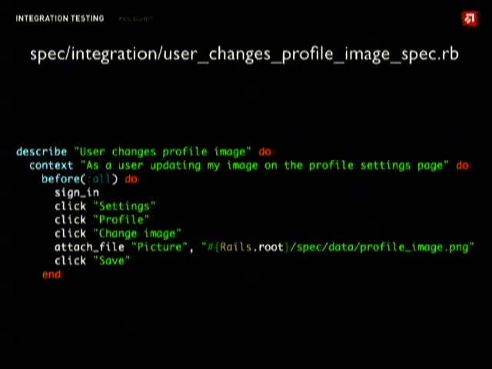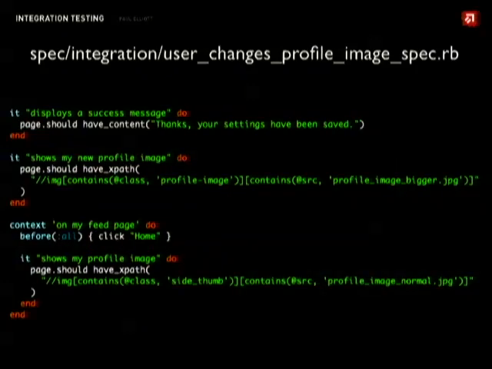So there, of course, we're using attach file, using that profile image that's in the spec data we talked about earlier. Submitting the form, and then doing essentially the same thing. We're making sure the content has that success message, that the profile image was actually updated, and so we're checking the source of the image tag, and then browsing to the feed page and making sure that it's there as well.